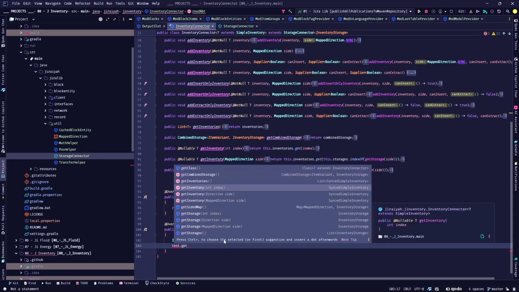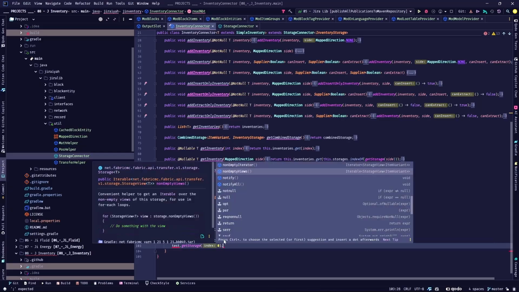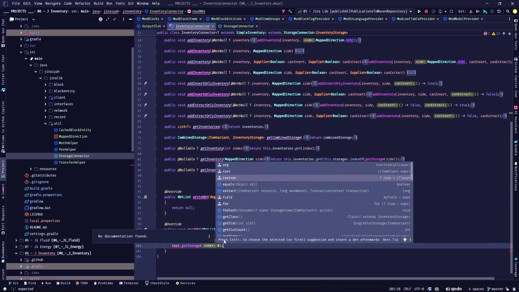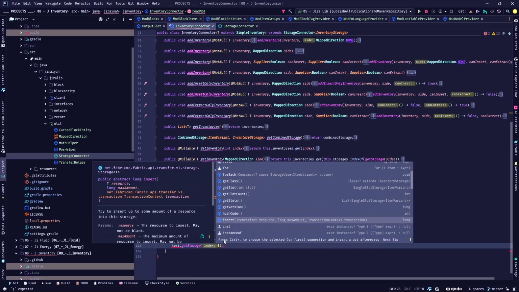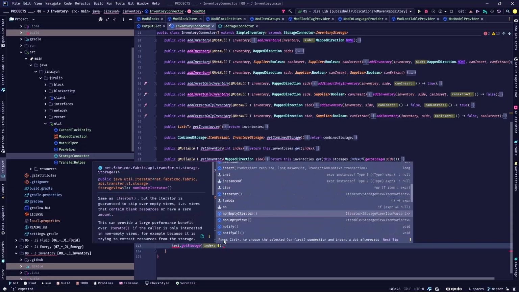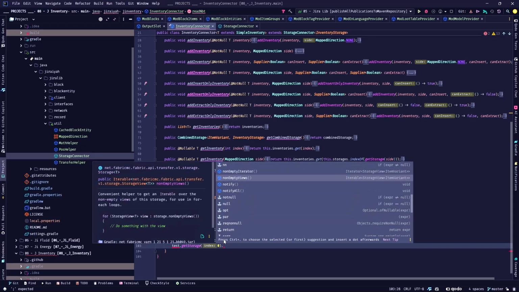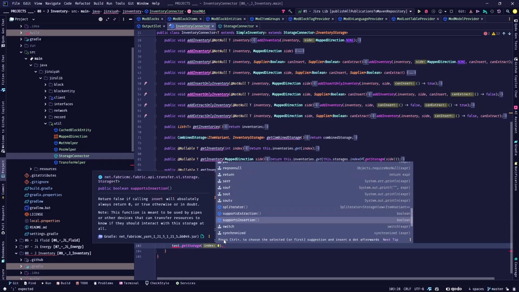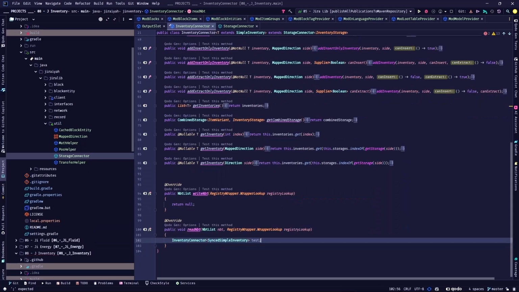On the other hand, we have get the storages. Now let's get the storage index 0. This thing is different because now we are not working with an inventory, but we are working with the storage. So now we can extract from the storage, we can insert into the storage, and we can get all the iterators that are not empty, get all the views that are not empty. For example, if I get all the views, we can iterate through them and do whatever we need. We can check if it supports insertion and extraction. This will again handle anything that we need.